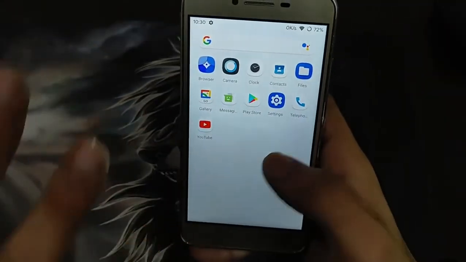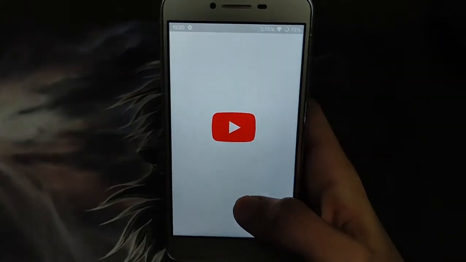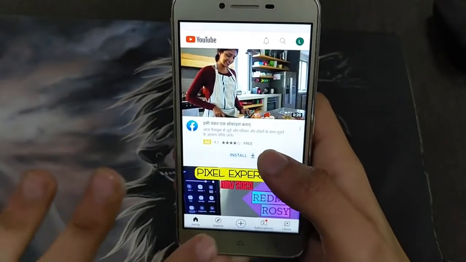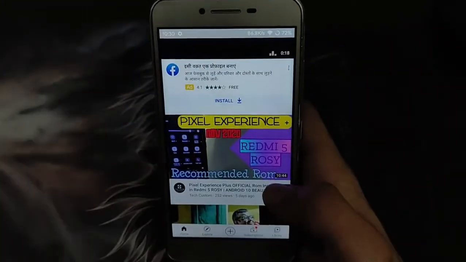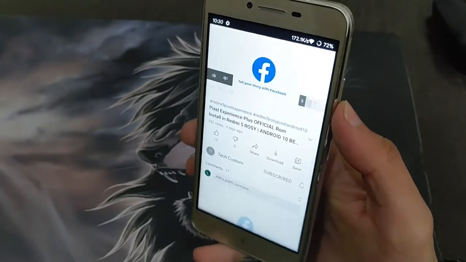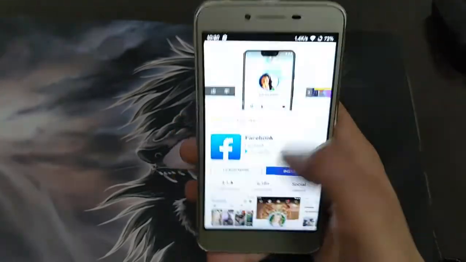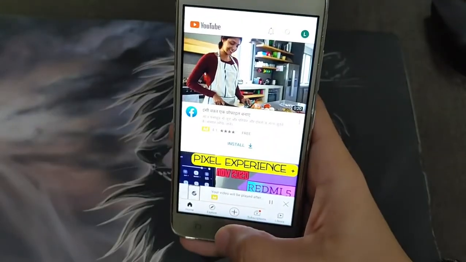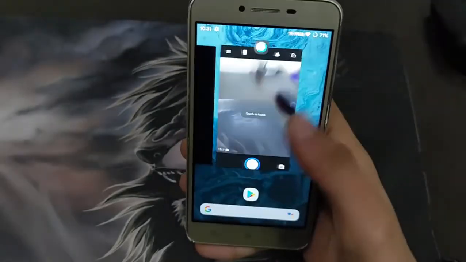These are the applications available in this ROM. I have installed YouTube. YouTube is not included in this ROM. I have installed it. It works perfectly, no problem in YouTube. Here you can see I will play the video. It works perfectly, no problem in YouTube. So you can easily play the videos. There is no restart. You can enjoy the YouTube videos without any problem. So you can easily log in also.